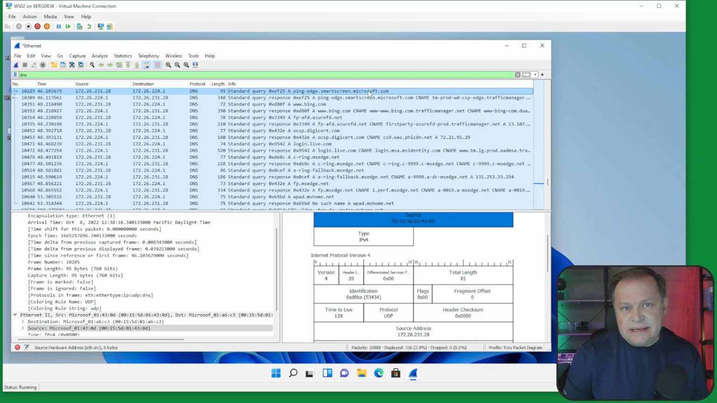We're learning that DNS, domain name system, is a resolver. It allows my computer to take a name like google.com or cisco.com or microsoft.com and translate it, resolve it into an IP address. Well, these are the frames where this was happening.